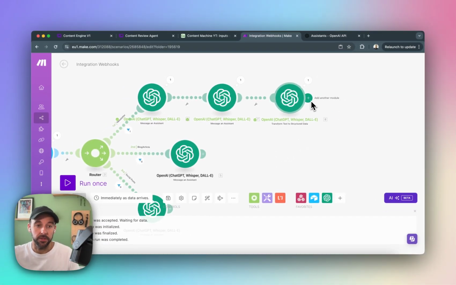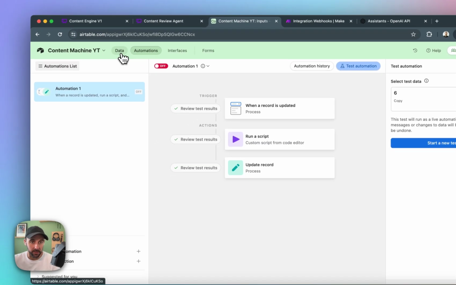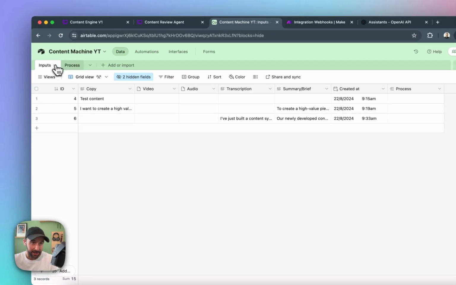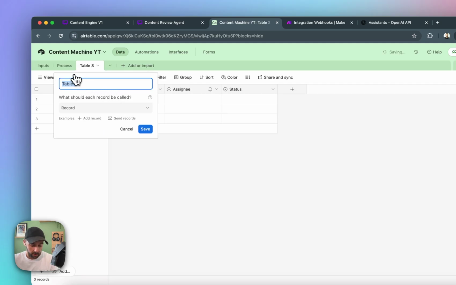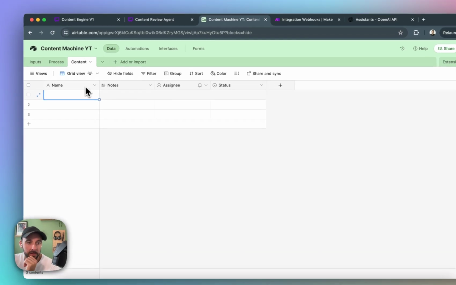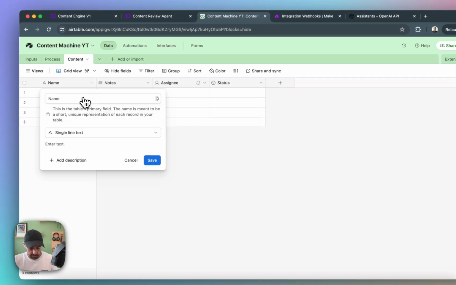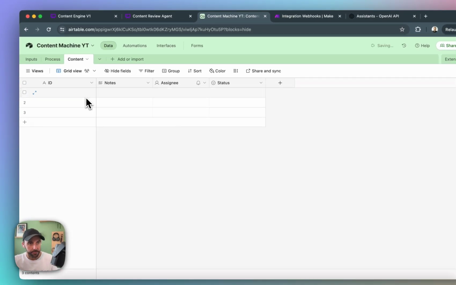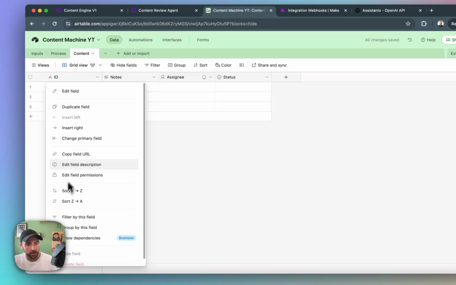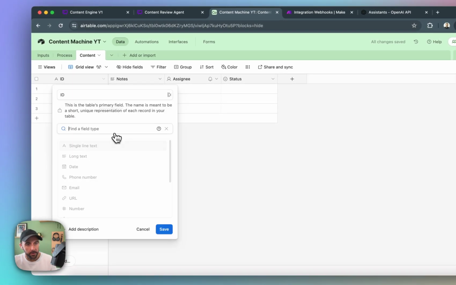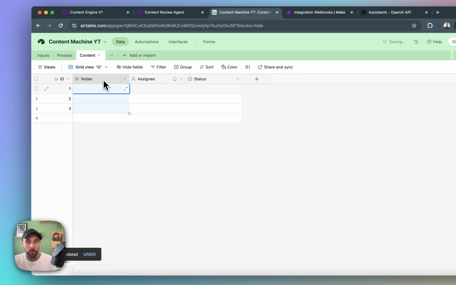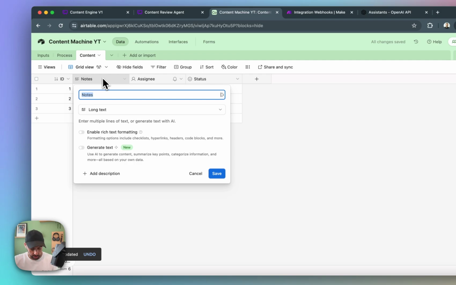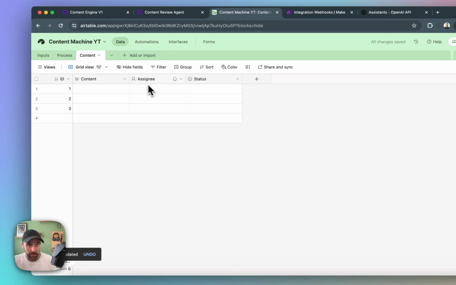So now what we can do is feed that back into our content table in Airtable, which we don't actually have yet. So if we come back over to data, we're going to add our third table here, which is going to be content. So again, the first thing that we're going to do is change this to an ID. Have this as an auto number. Then we're going to have this as just the actual contents. This is where we'll store the content in this long text field.